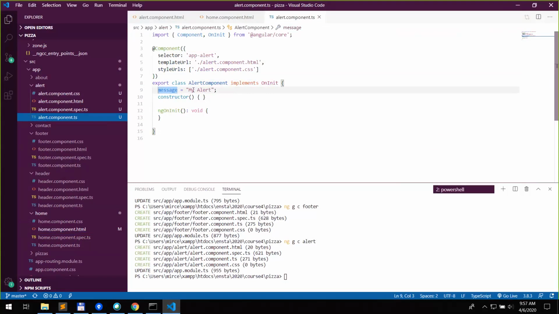In Angular, like in many other JavaScript frameworks, components communicate top-down. So let's say you have the app component, then you have the home component, and then you have the alert component. They communicate down through inputs. The thing is that in Angular you can only communicate top-down.